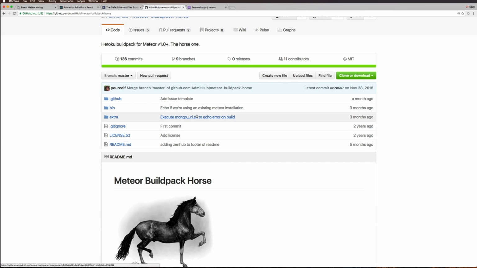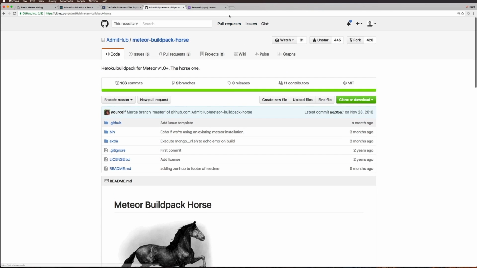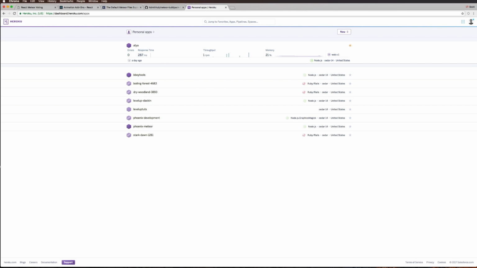So what's up with Meteor Build Pack Horse and what's up with Heroku? Well, basically what you want to do is get an account on Heroku. You can see I have a bunch of sites on here. Dashboard.heroku.com is where it's going to take you after you sign up. Now keep in mind that you can actually have, I believe, up to 5 free test sites up here. And you can have even more than that, I think, if you have a credit card in or if you're paying for one. You notice I have a few free ones.